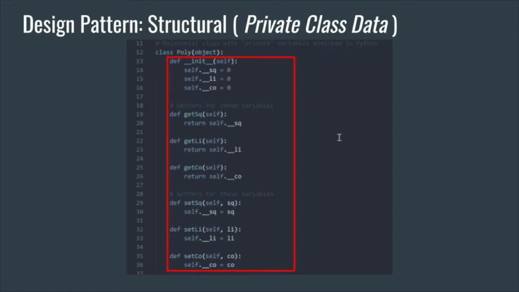According to Source Making, the motivation for using this pattern is the design goal of protecting class state by minimizing the visibility of its attribute data. In this program, we utilize this design pattern by creating a polynomial class to store the coefficient data related to a polynomial. Access to this data is done through the functions rather than direct contact.